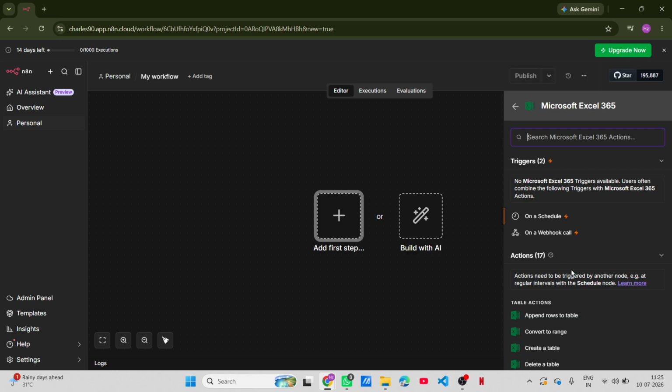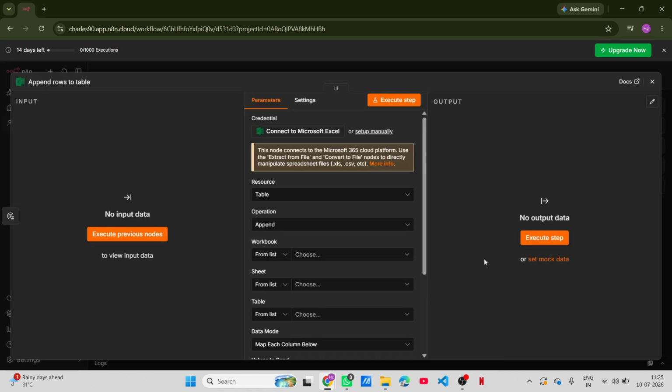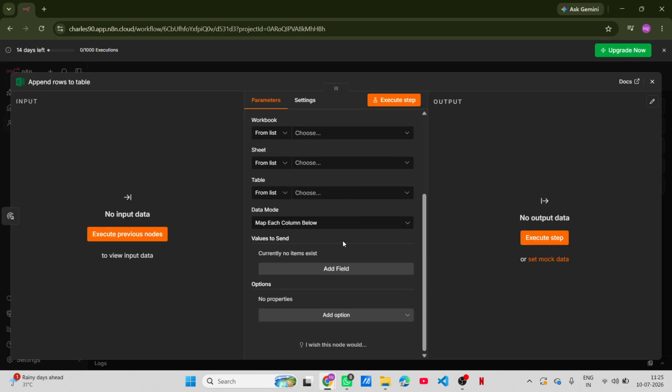Now that we've got that in place, we need to move on to account authentication. This step is super important. Click on the Credentials section of your newly added Microsoft Excel node. Here, you'll see an option that says Create New Credential. Go ahead and click on that.